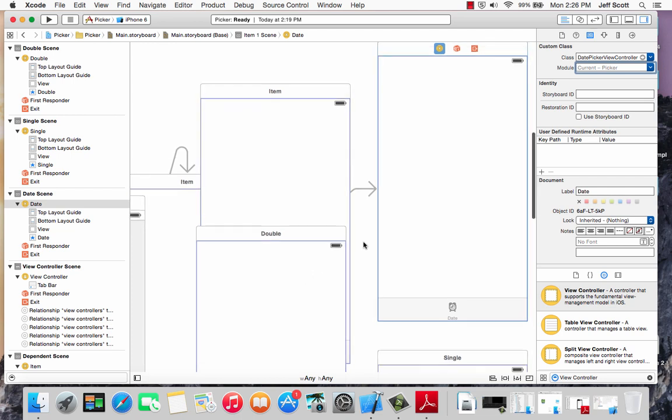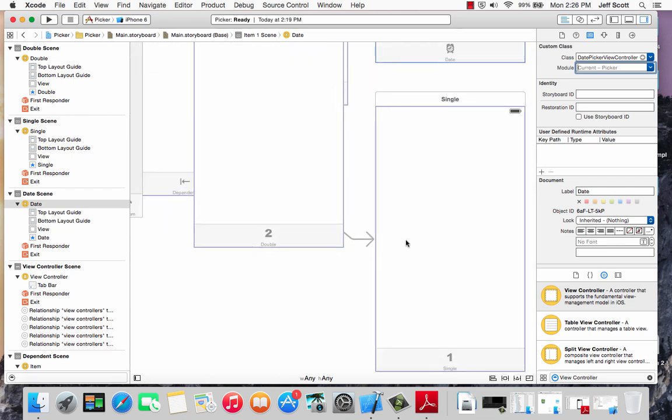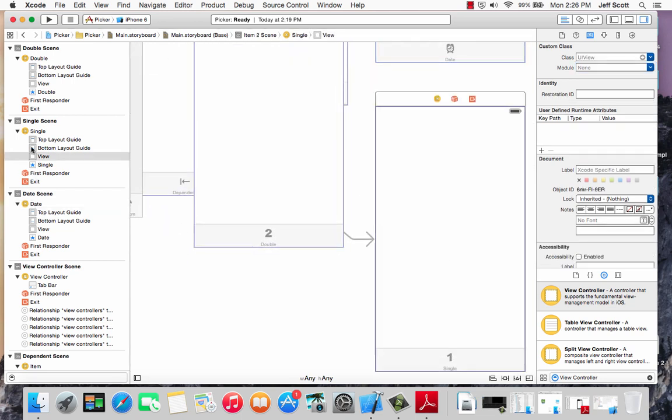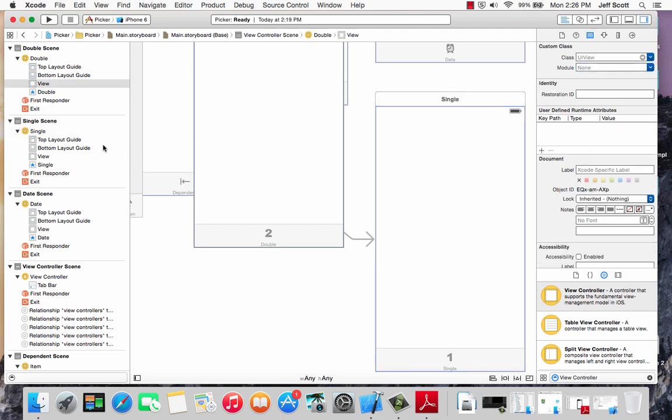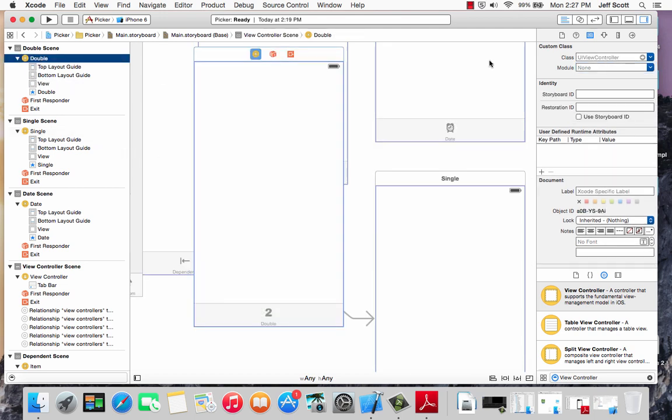Then we want to go over to our single, which is here, and that one is wrong. We want that to be single component controller, tab. So that's the second one. Then we go over to number 2 here, which is double, and we want that to be double component picker, view controller, tab. So that's the first 3 are done.